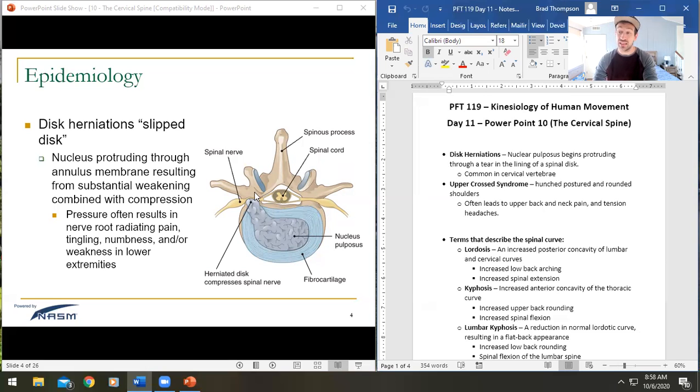If the density gets too low, the discs actually start collapsing in on each other, and there's less space between the discs now. Because there's less space, that can sometimes tear that little sac, it gets pinched in between the bones, and then that material starts leaking out. And when it leaks out, it can touch a nerve. And that can cause a lot of pain. It can sometimes happen from traumatic events as well.